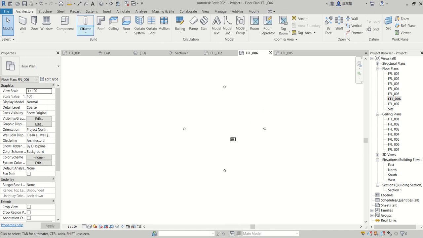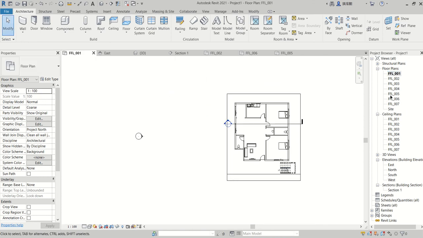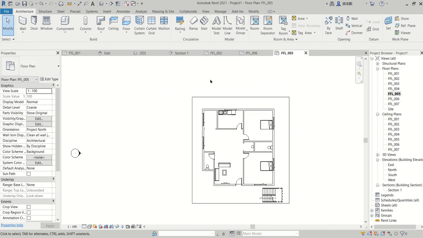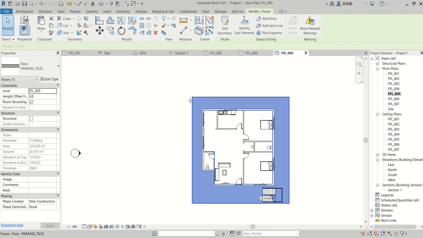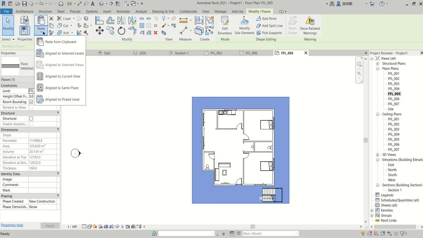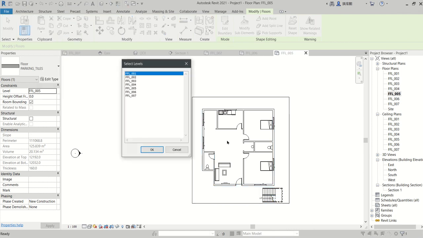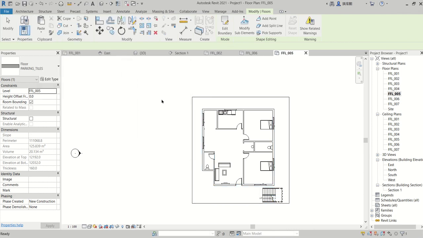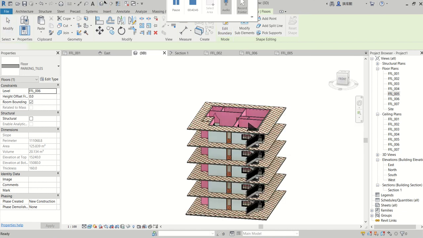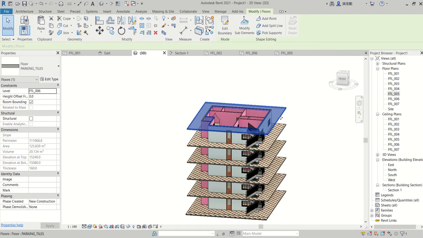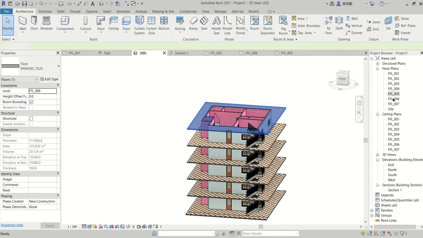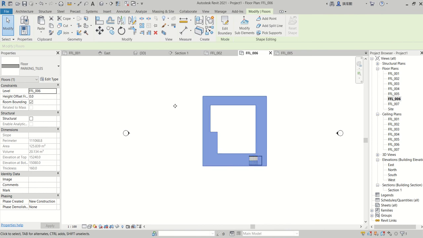Now I will give a random, I mean the floor here, FFL 1, FFL 5, this to be copied. Copy, paste, align to selected levels, 6. You can see it is created. Let us go to 6. So this is how it appears.